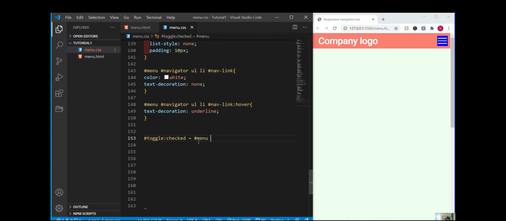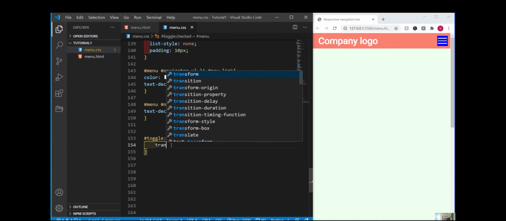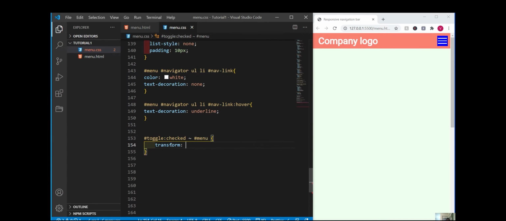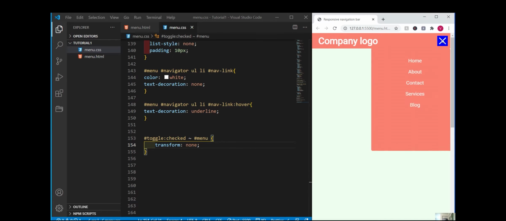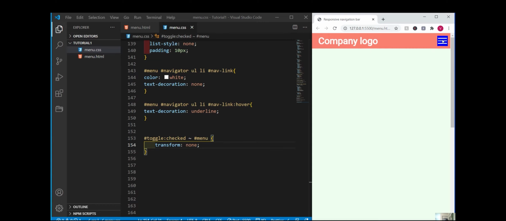Hopefully. So we only have to make our transform back to none. Transform none. That is to say that when we click on this, it has to bring it out.